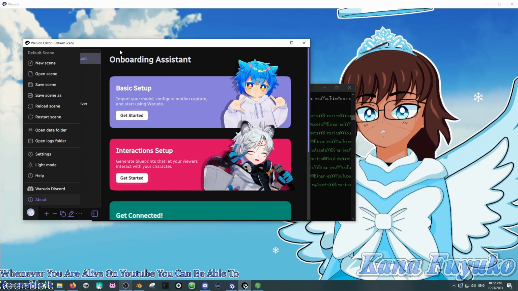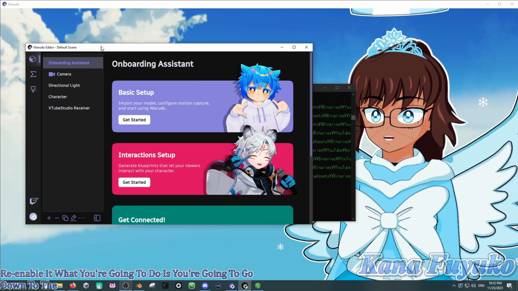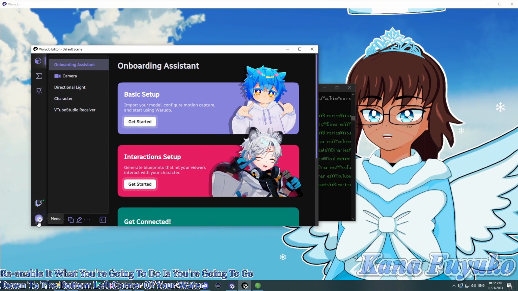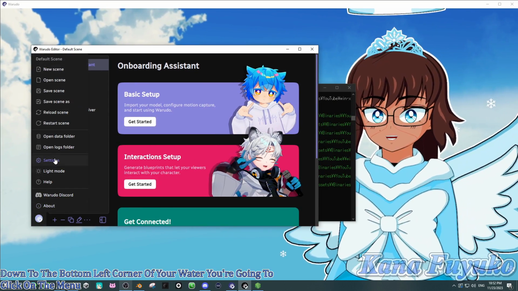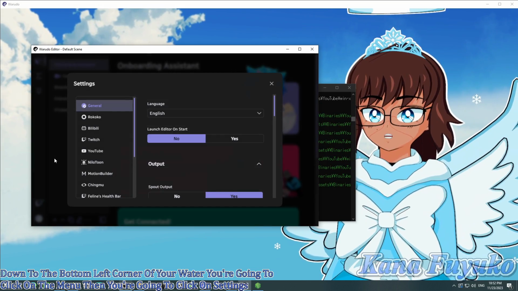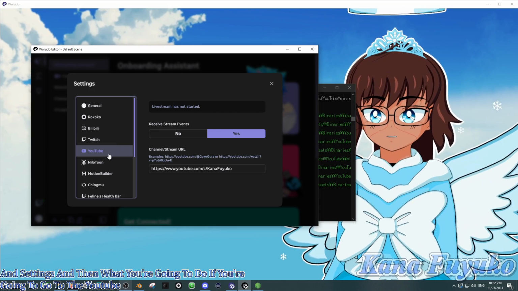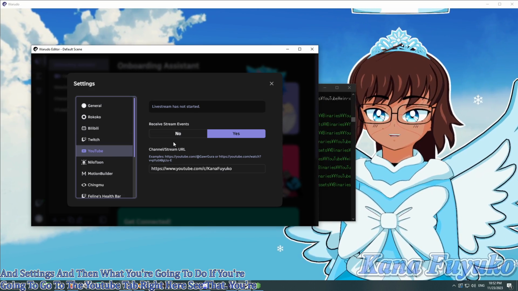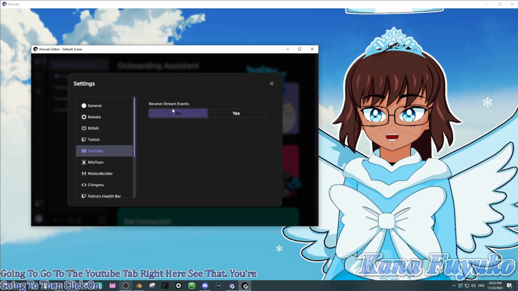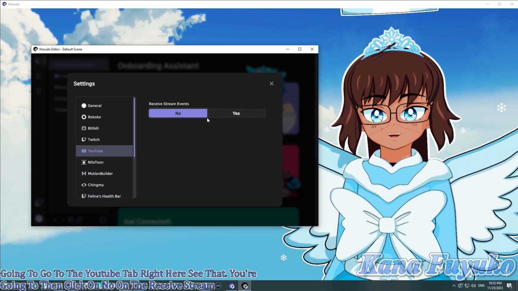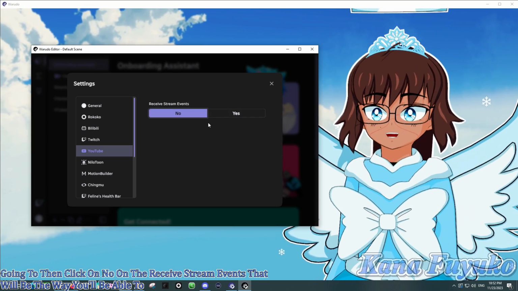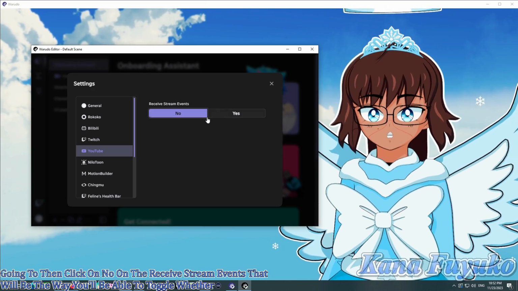What you're going to do is go to the bottom left corner of your Warudo editor, click on the menu, then click on settings. Then go to the YouTube tab right here. See that? Then click on no on the receive stream events. That will be the way you can toggle whether you want to detect YouTube or not.